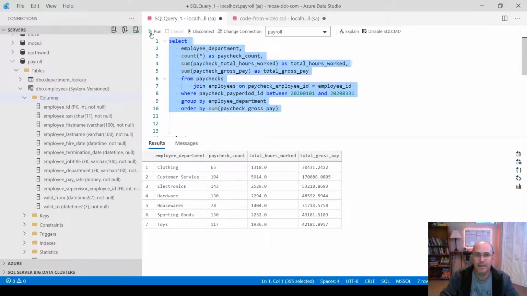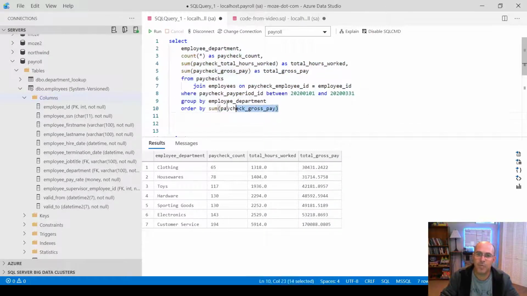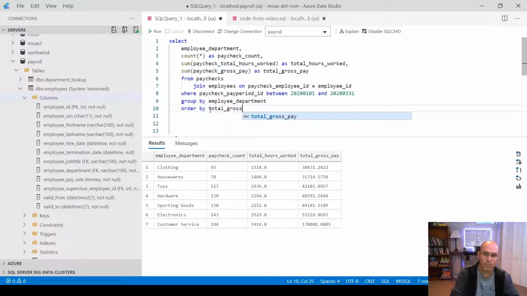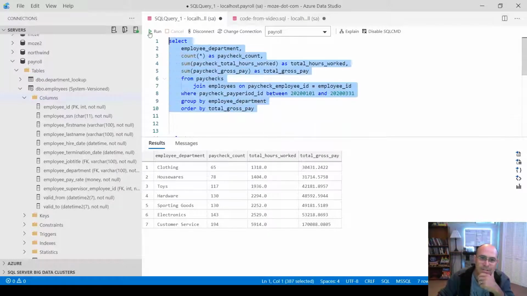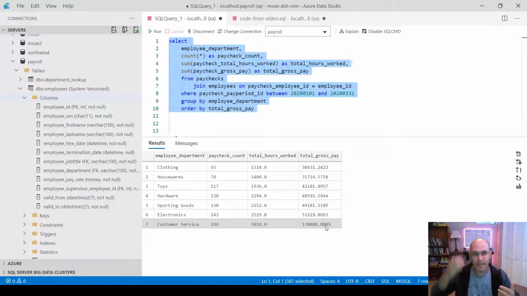I can. See, now the highest gross pays are at the top, and the lowest are at the bottom. But what I could do is, if I want, I could just say total gross pay here, because that alias is now available to the order by clause. And there you have it. So minimum, maximum. It might be kind of useful to do this. And then let's talk about using having, okay?